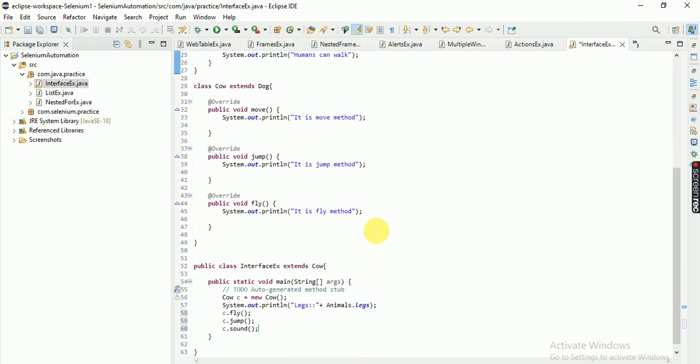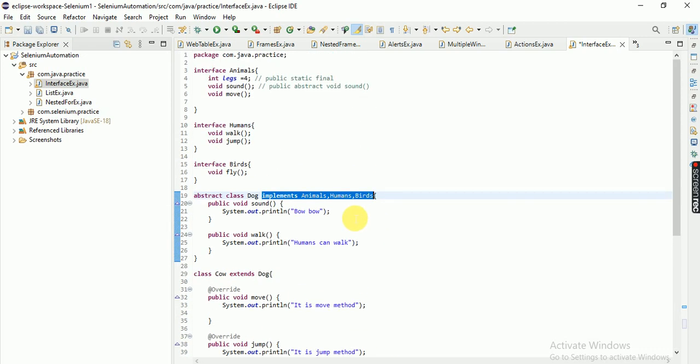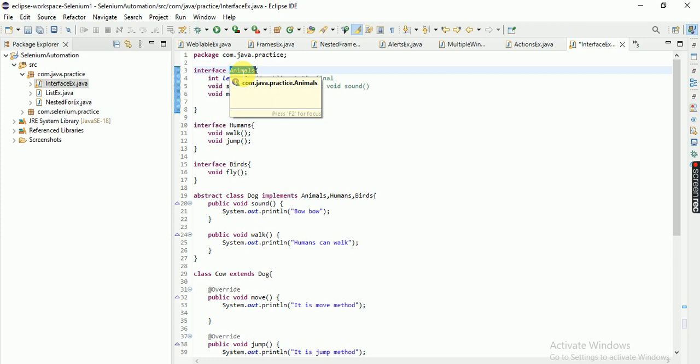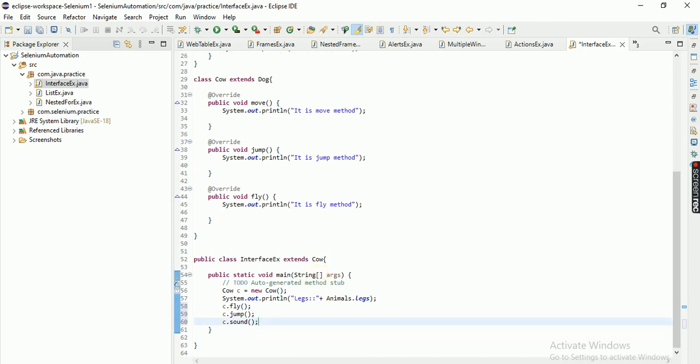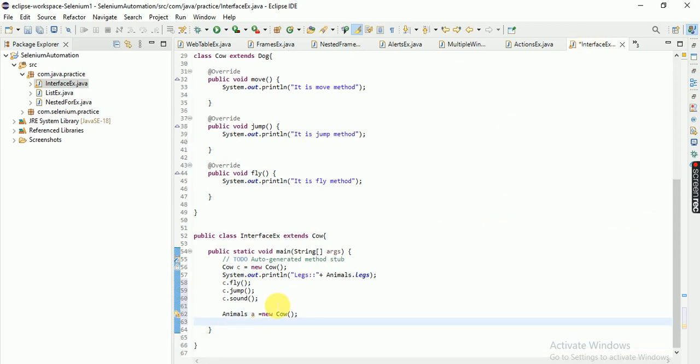Okay, that's fine. One more important thing I want to tell you here. For example, as I told you, I cannot create an object to the Animals class, Animals interface, sorry, this is the interface. Can I create a reference variable to the interface? Can I create a reference variable this way? Animals a equal to new Cow. Can I create? See, no error it is giving. Animals a equal to new Cow I am creating.